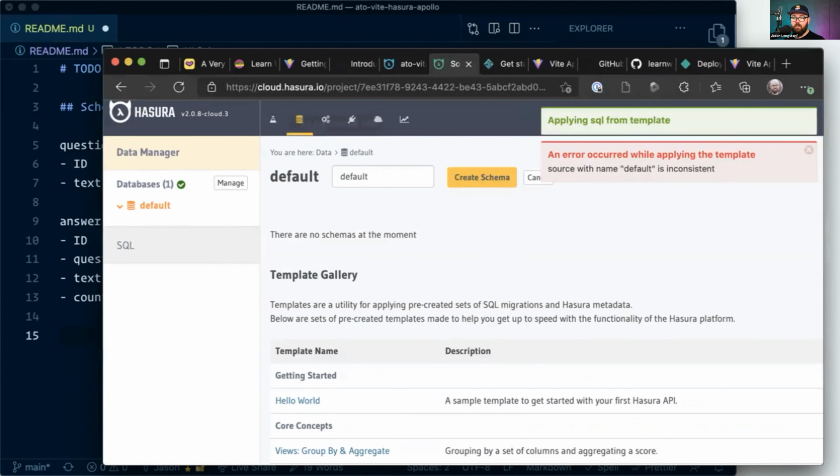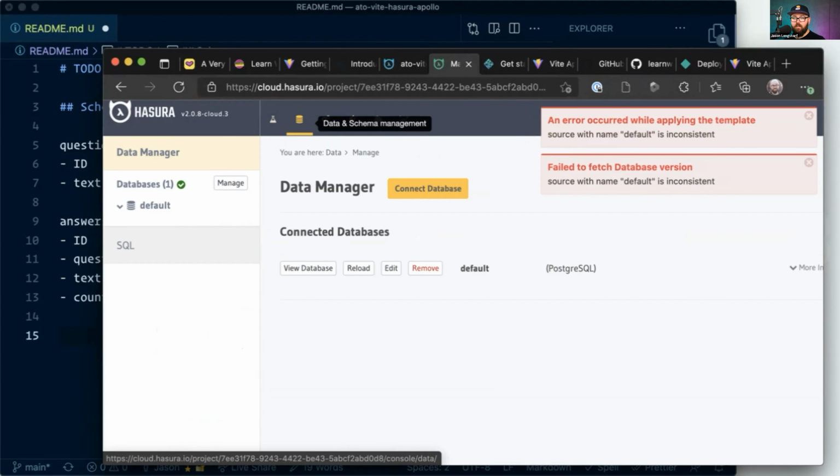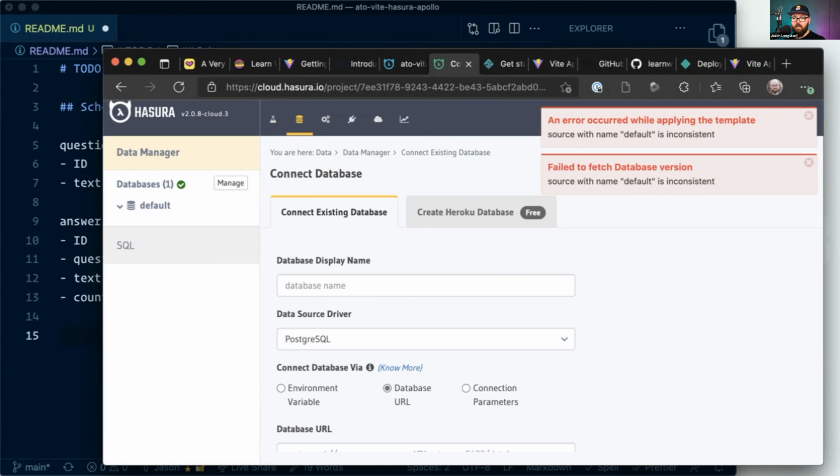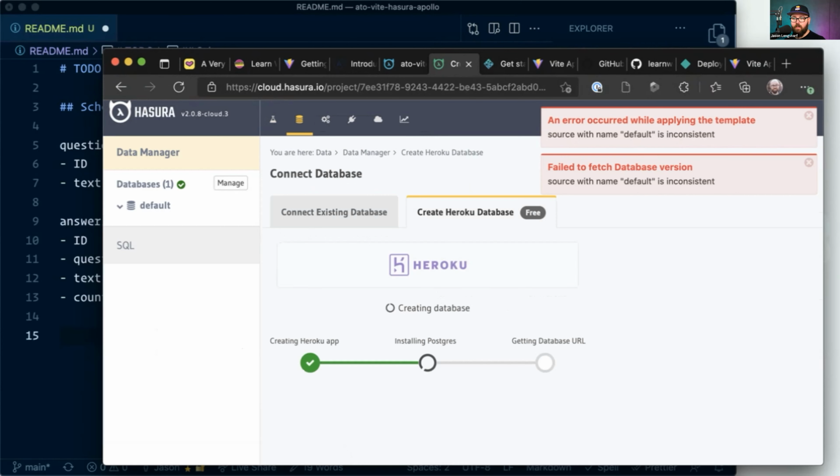Oh no, did you break on me? Don't do this. Just let me add some tables. Let me manage. I did connect the database. Oh, it didn't actually connect to the database. Is that what happened?